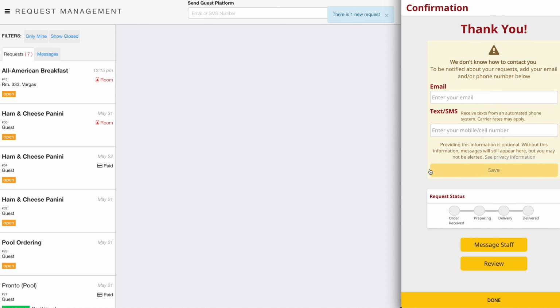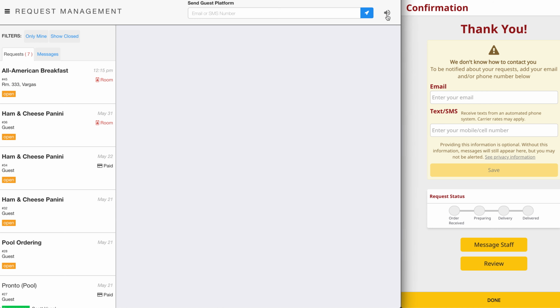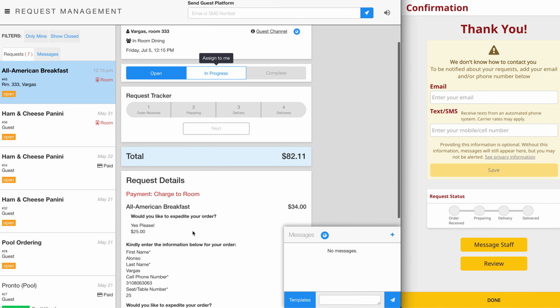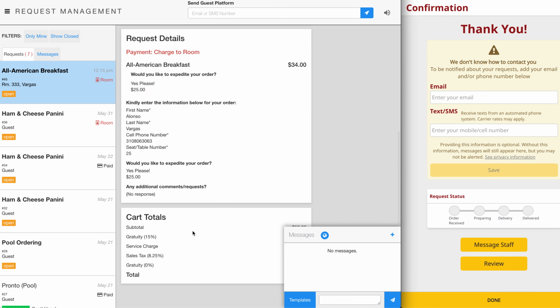Okay, so immediately what you're going to see is, number one, the request status has been populated here on the guest side, and on the left side we have the order that just came in. So I'll click on the order itself, and you'll be able to see some of the items that are associated with it. One of the new things that you'll notice here is that we've got the request tracker down here. We've got all of the information regarding the request and the cart totals as usual.